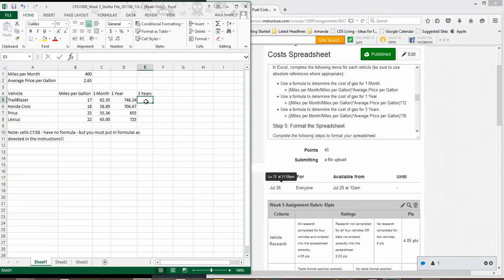So this one is equals 2 parentheses $B, $1 for the absolute value divided by miles per gallon parentheses times average price per gallon parentheses times 36 because there's 36 months in 3 years.